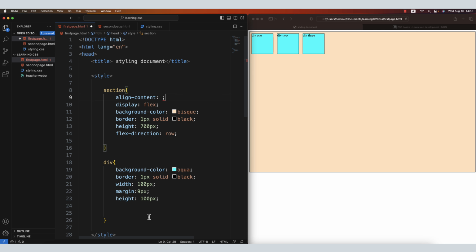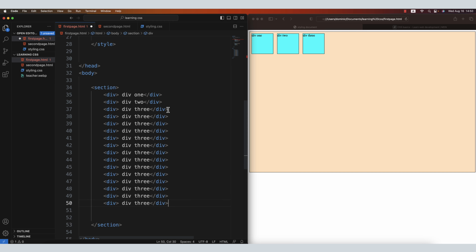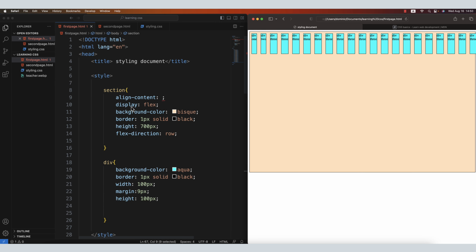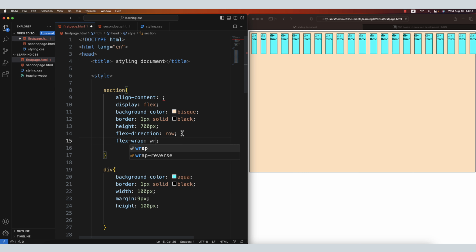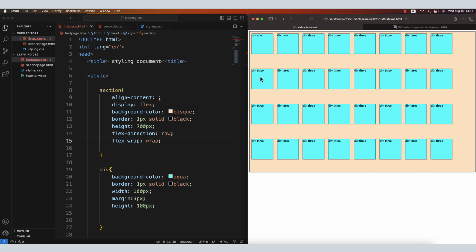So let's see that one in action. Let's introduce more divs, like so. Control S, and when I refresh, okay, we're back to this. So we need to introduce the flex wrap, right? So let me make the flex wrap here. Flex wrap of wrap. Control S and come back here. Now we have this, right? So they're coming down to the next line. So this align content is actually used to arrange multi-line flex items.